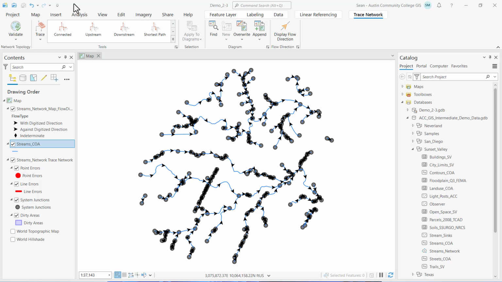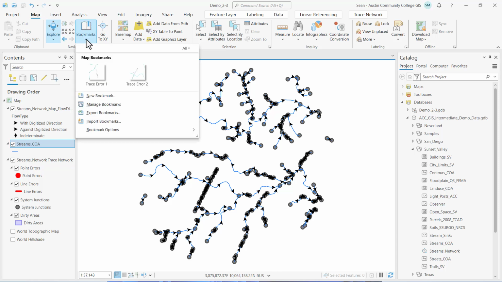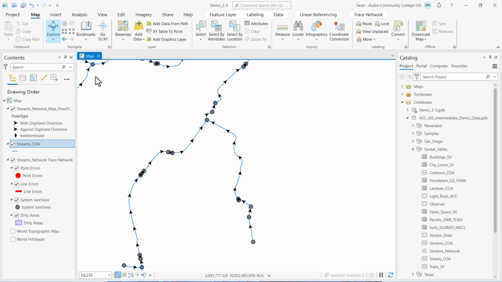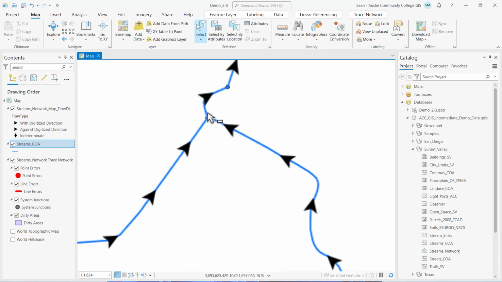Back in ArcGIS Pro, I want to explore our trace errors. So I'm going to click on the map ribbon, the bookmarks drop down, and select trace error 1. That zooms in on our first error, and I'm going to use the select tool to examine this intersection. It looks like the segment flows downstream to the junction. If I zoom in, it looks like it's snapped to the junction, so that seems fine to me.